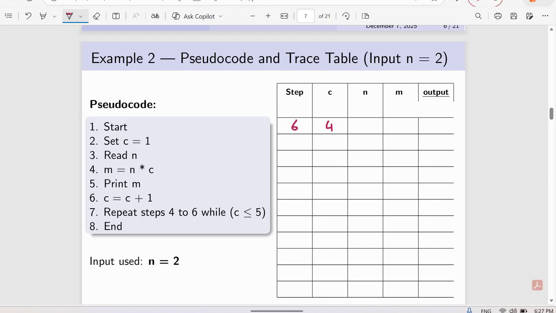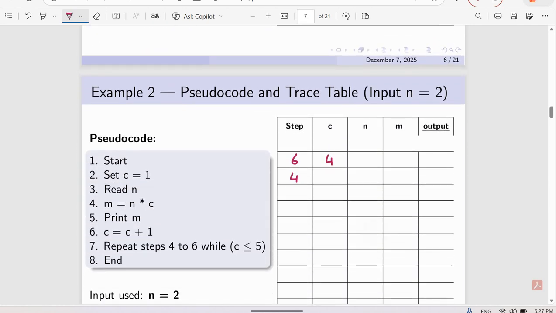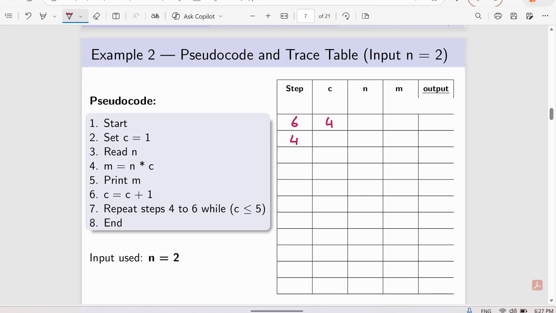Yes, then it will move to line number 4. The value of n is previously 2, as you can see. 2 times 4 gives 8, and 8 will be stored in m. Now going to line number 5, the output is 8. Now line number 6, the value of c will become 1 more, that is 5. The value of c is 5, and then it moves to line number 7.